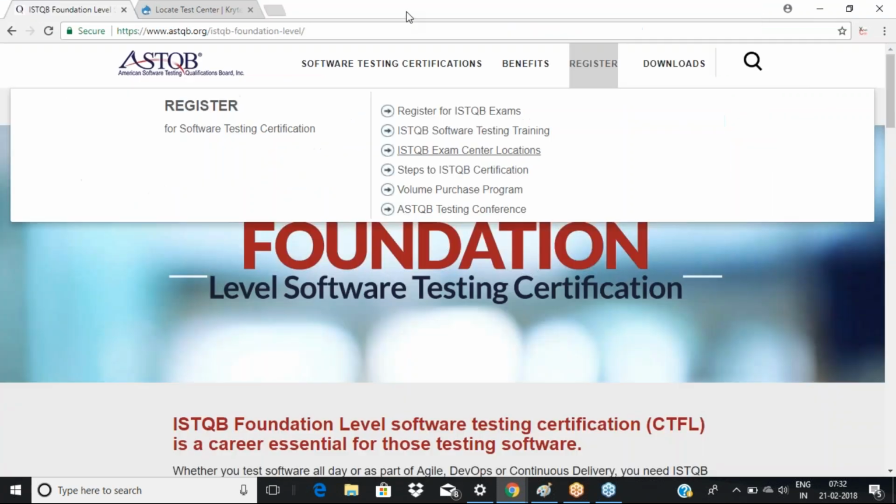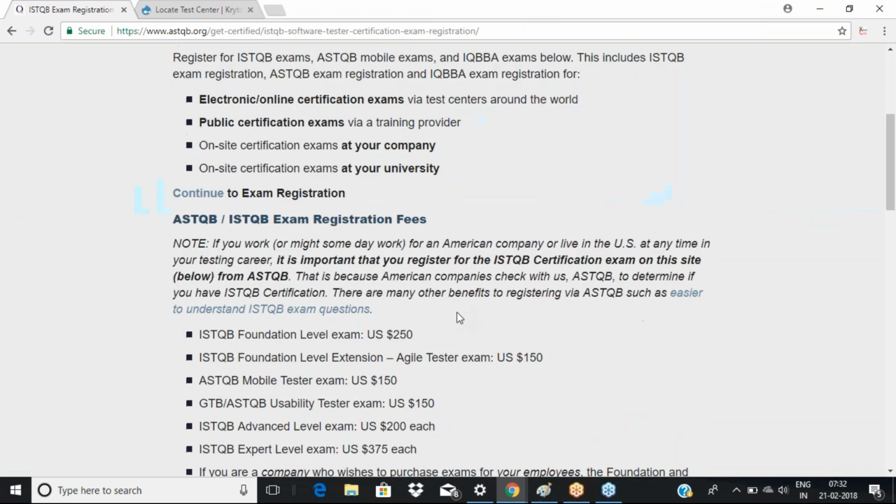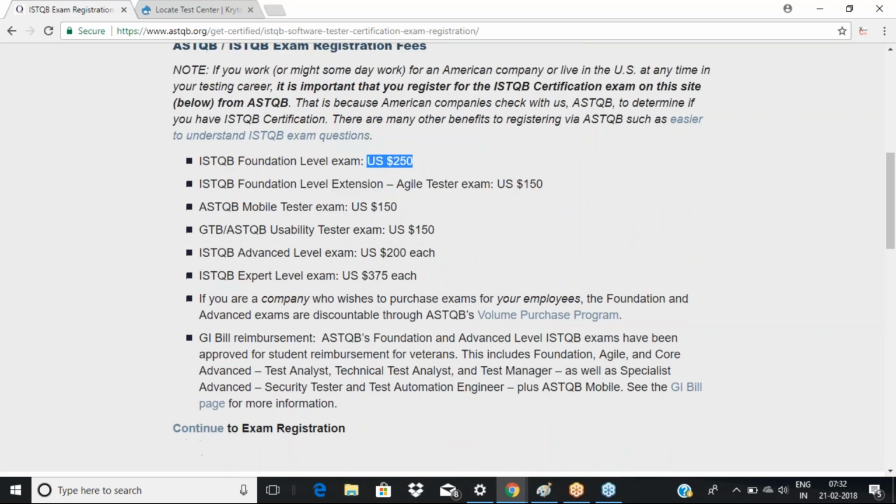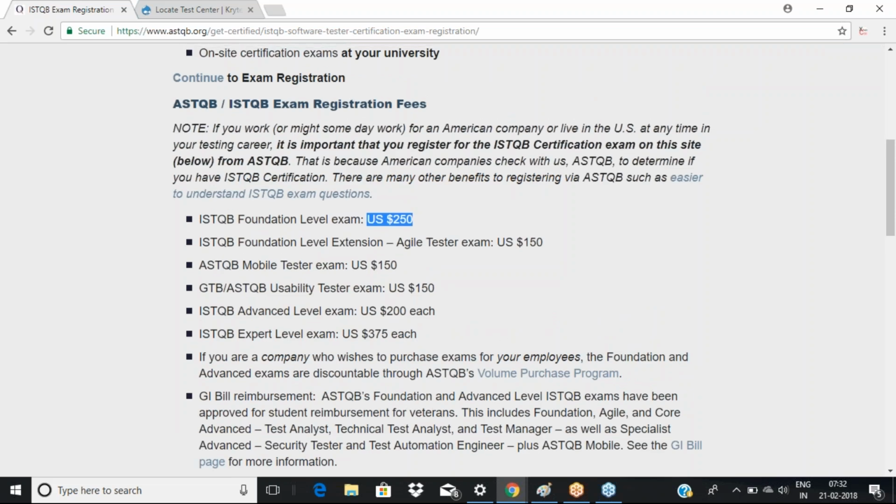Let me just check if there is anything here. I think this is where we went for, right? Yeah. ISTQB foundational level, the fee is 250. And from a foundational level, if you just want to take the Agile Test Engineer, then it's just 150. Obviously, if someone does not pass for whatever reason and wants to reappear, there will be only 50% of the fees. So these are the different fee structures. Advanced level is 200, expert level is 375.